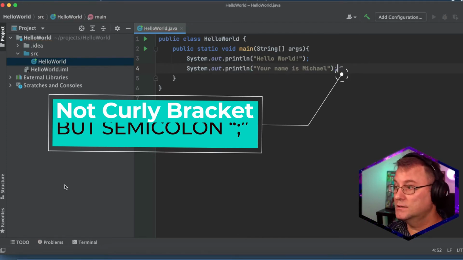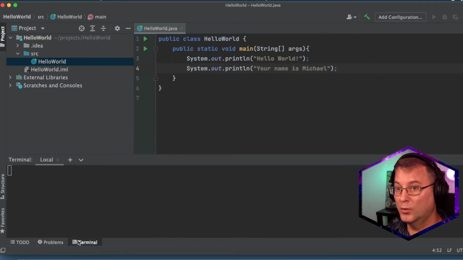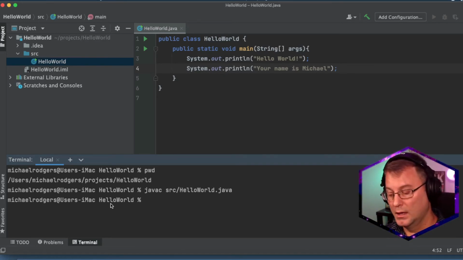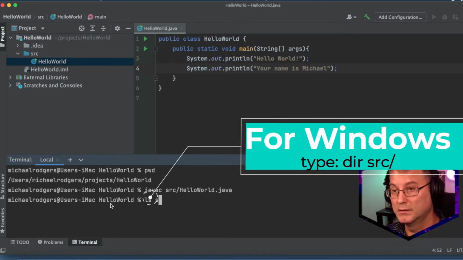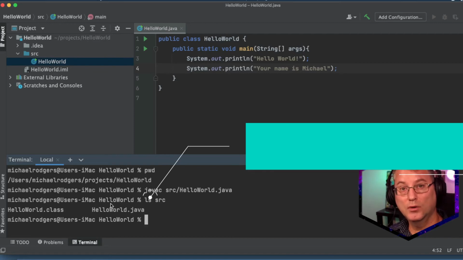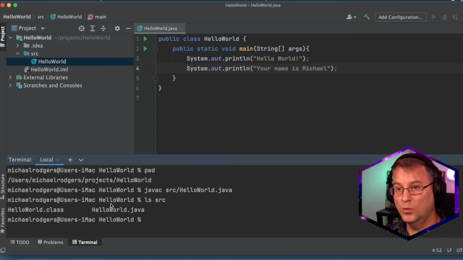We're going to save this. We'll go down to our terminal window. We'll look at our location. So we're going to compile our application. So we'll use the javac command. Javac will allow us to do that. Then we'll type source, since our class resides in the source directory, and then HelloWorld.java, and hit Enter. If we type ls source, we can see now there are two files. One is HelloWorld.class and the other is HelloWorld.java.